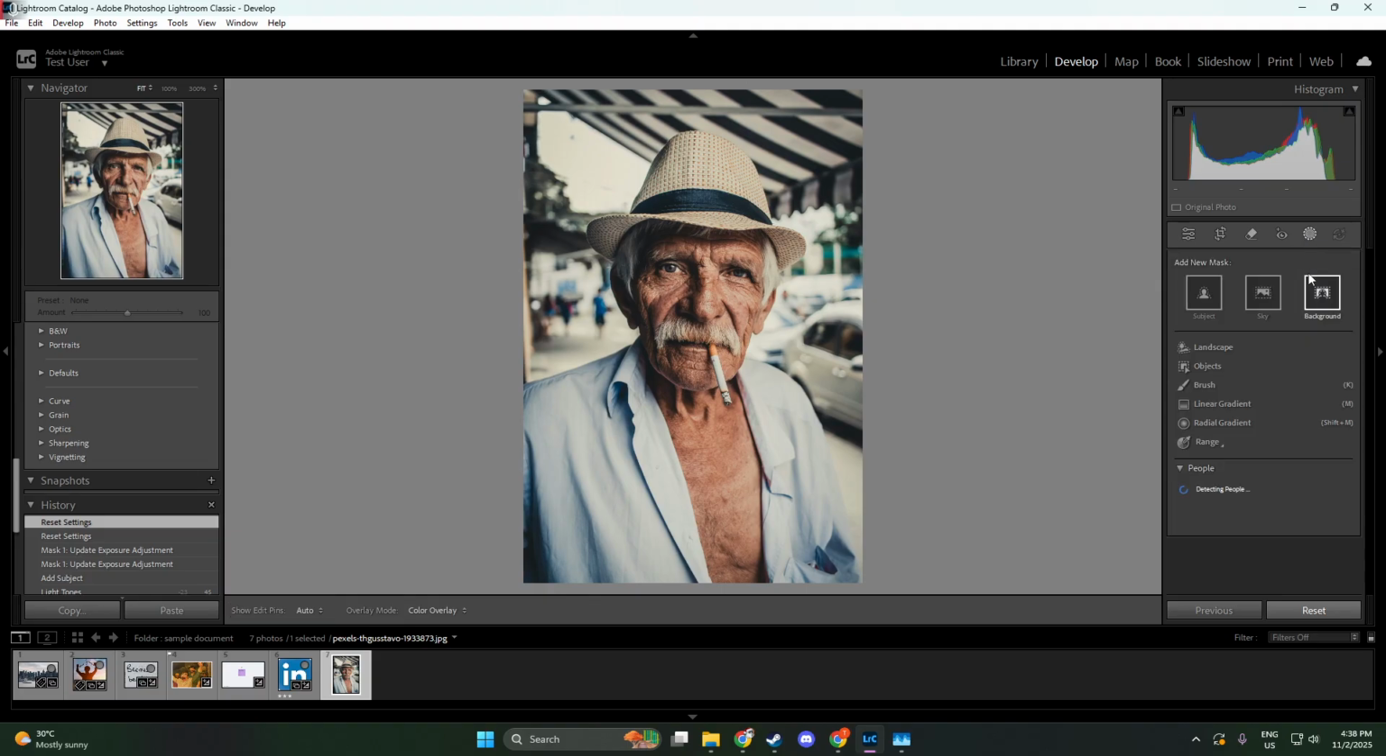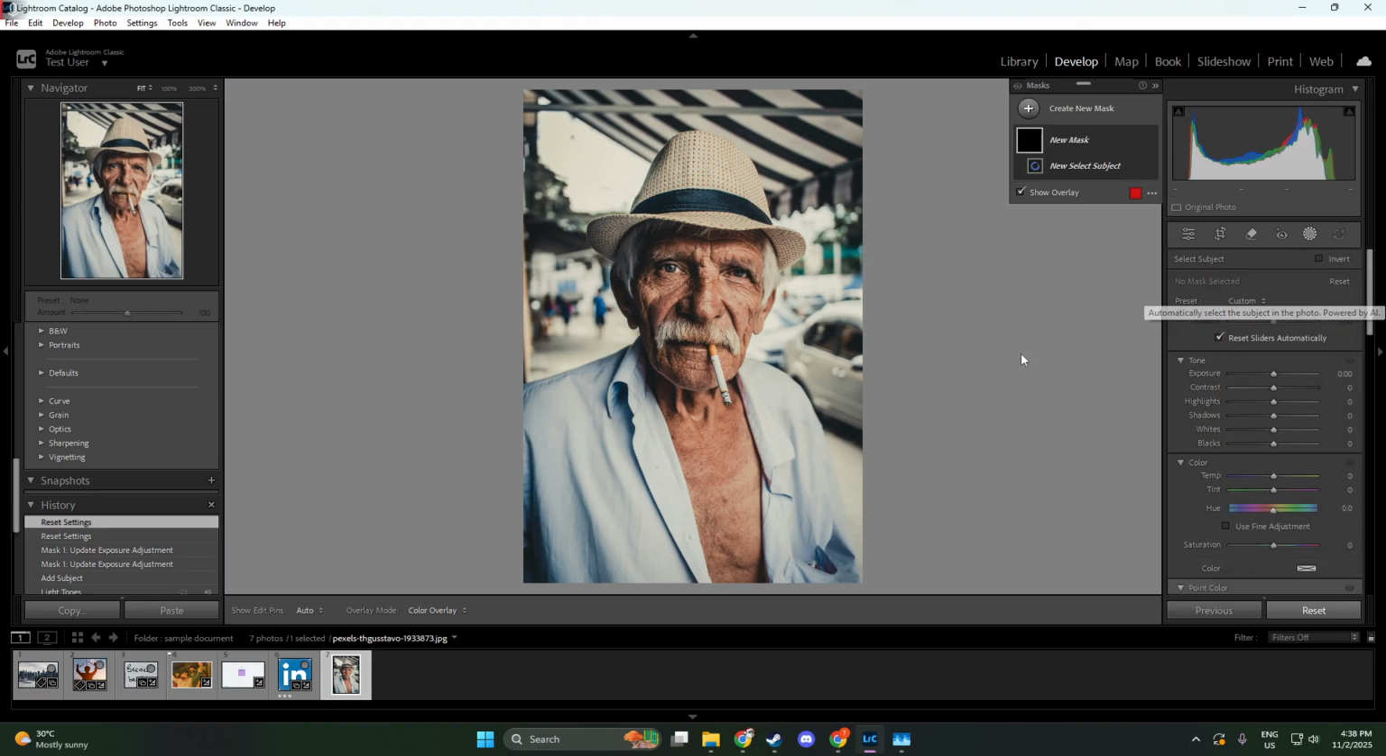Now, the key to isolating the skin is using the masking tool. You'll find this located amongst the editing tools, represented by a dotted circle icon. By clicking this, you enable a feature that lets you create specific adjustments to selected areas of your photo.